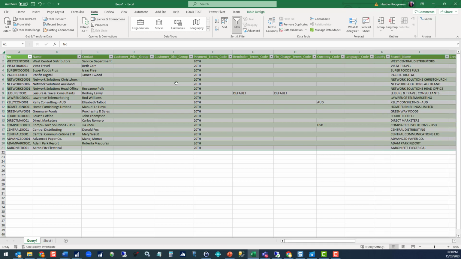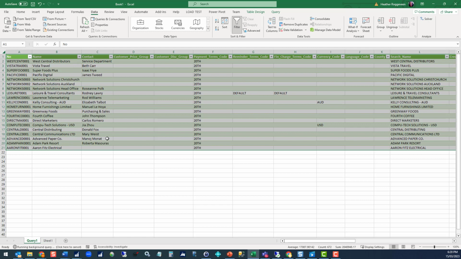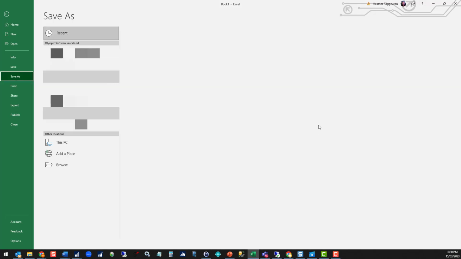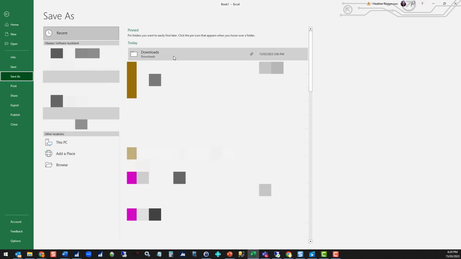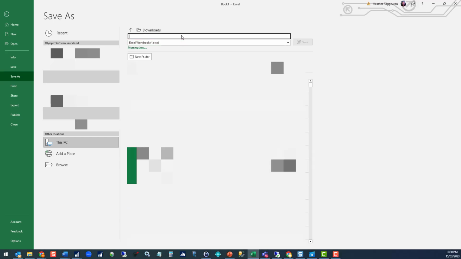To refresh the data, you can simply right click and refresh. There are options for having the data refresh when you open the file and things like that, and we'll have a look at that in some future videos. But for now, you could then save this to a location that you want with a file name. So I'm just going to save this as customer sample.